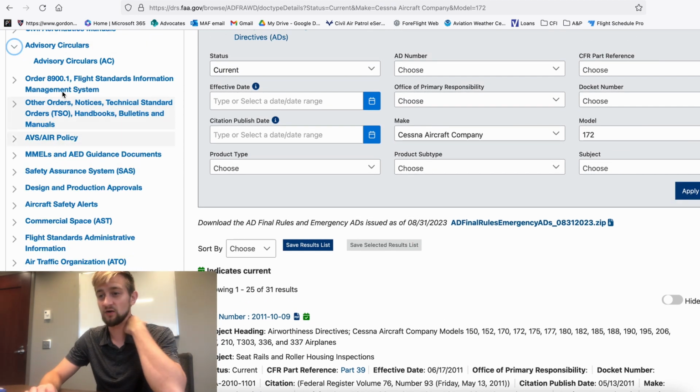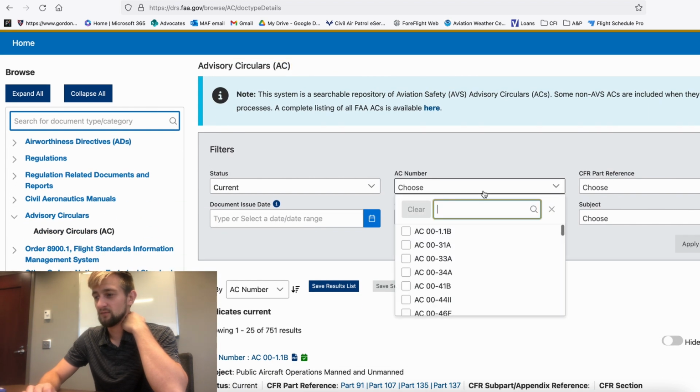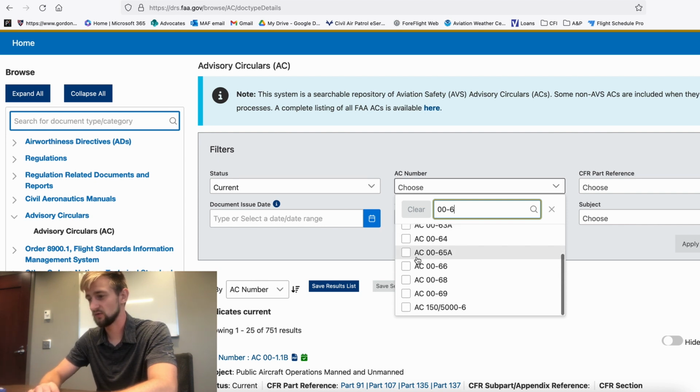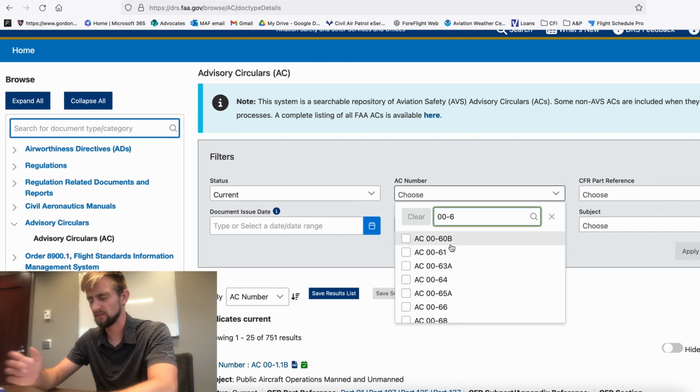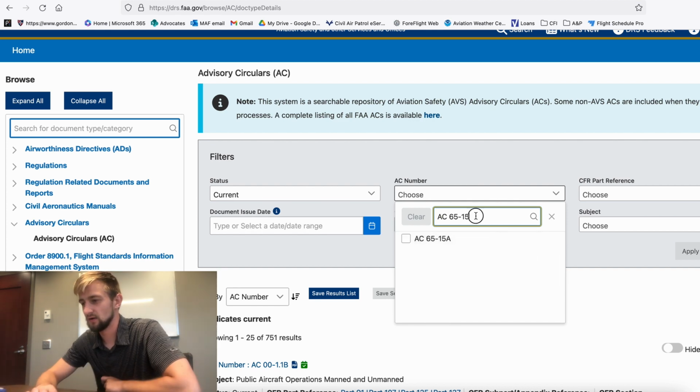Okay, this also has advisory circulars, which I mentioned earlier. You can also find these just by Googling them, but if you go by AC number like 00, I don't know the exact format here, but if I do AC 00-6, this would be on weather. I don't see it. It may have been canceled, or maybe I'm not typing in the format right. Let's see if I do AC 65-15. This is a maintenance one.